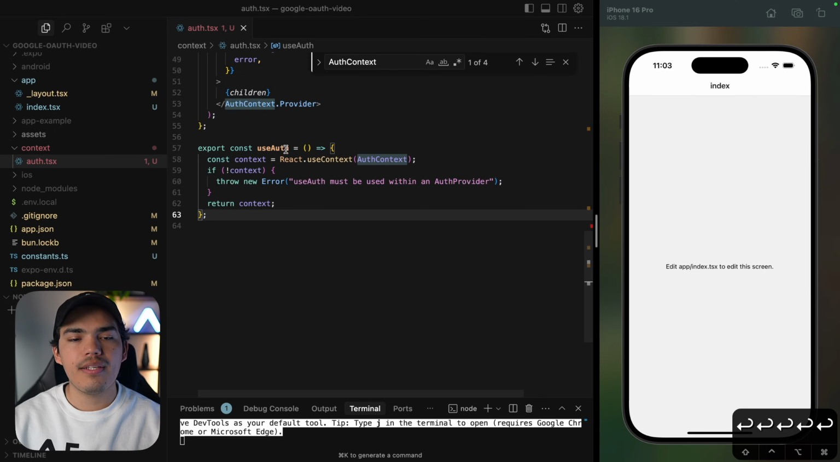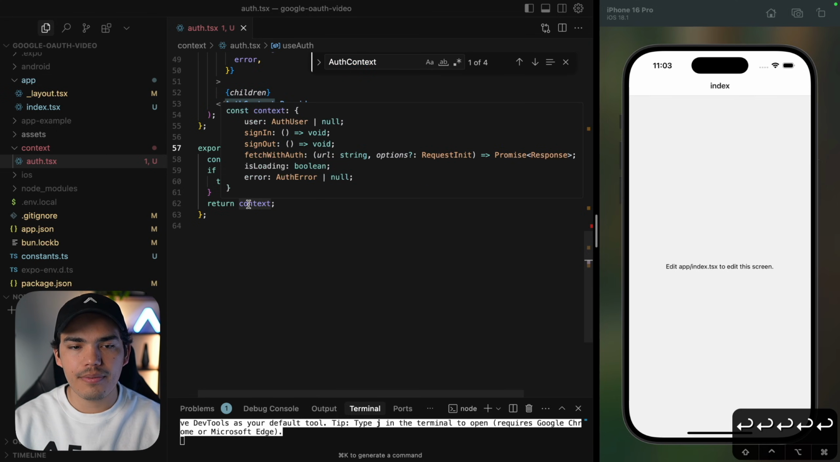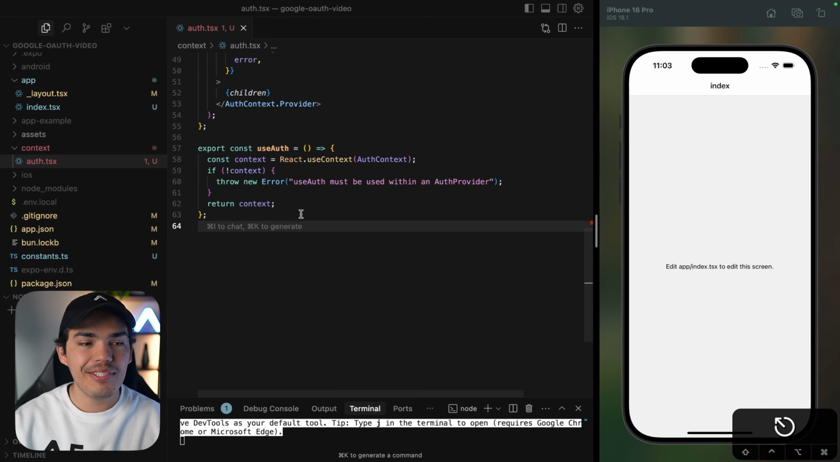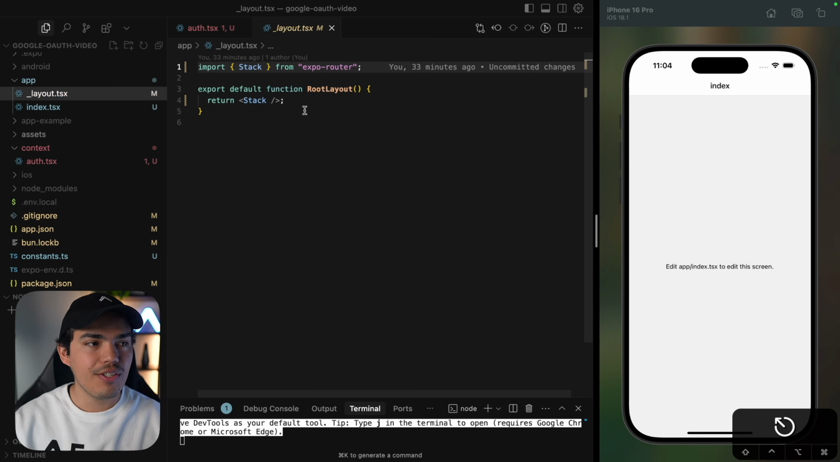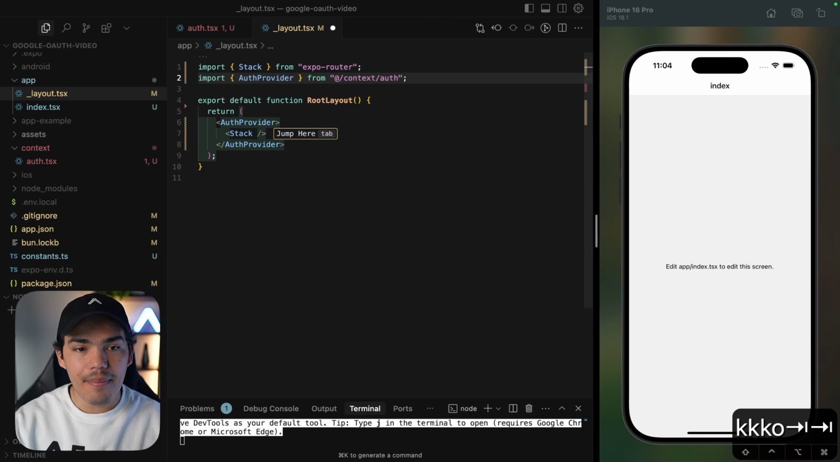This means that we can simply import this useAuth hook and we don't need to call useContext every time that we want to use the context. Just call this and this is going to return the state. Okay, so at this point, we can actually just go ahead and use this context. So let's go to the entry point of our application and let's import the AuthProvider and let's wrap our application. Okay, so this is how it looks.